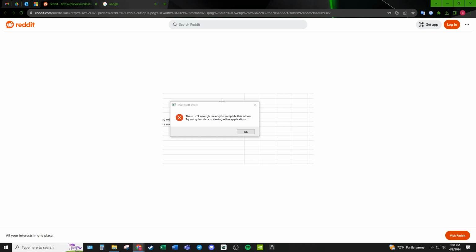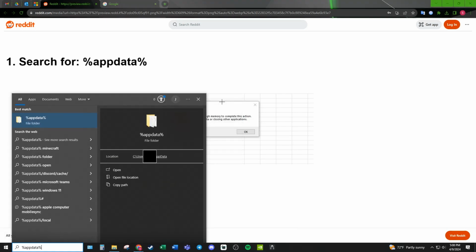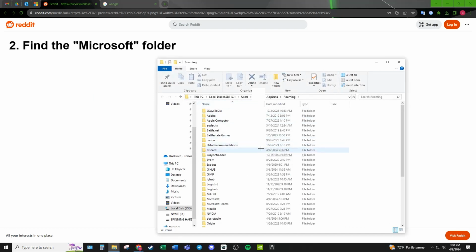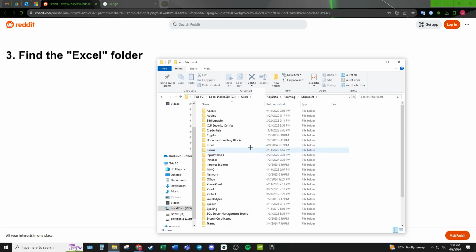So first thing you're going to want to do is type in %appdata%. It's going to bring up a hidden folder directory. You want to scroll down until you find Microsoft. Click on that folder. Then up at the top, alphabetically, you're going to find Excel.